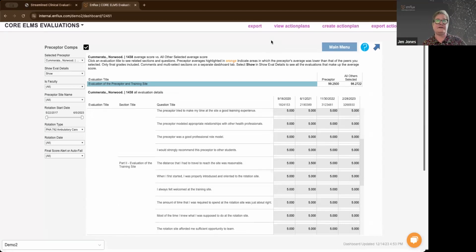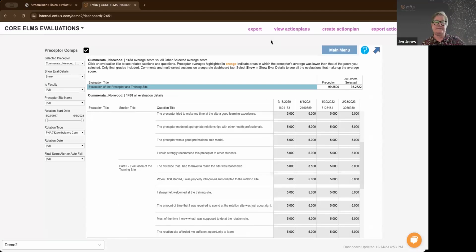Again, good follow-up here, trying to compare a preceptor to their comparable group. You can also export the details here from this screen.